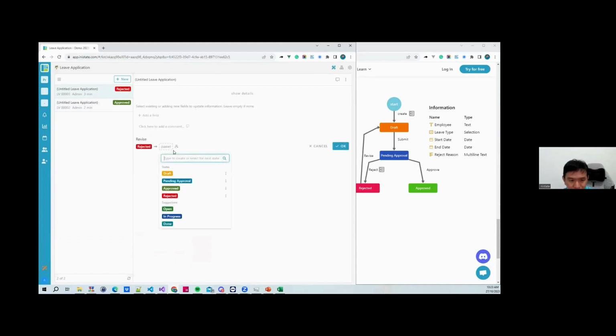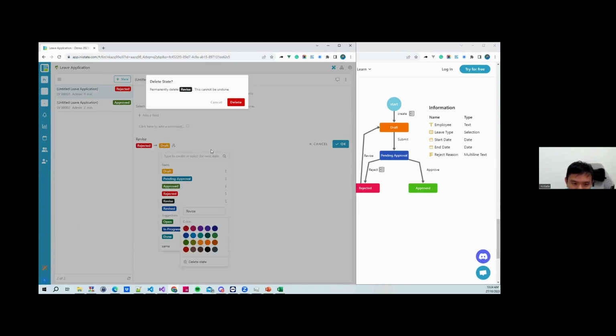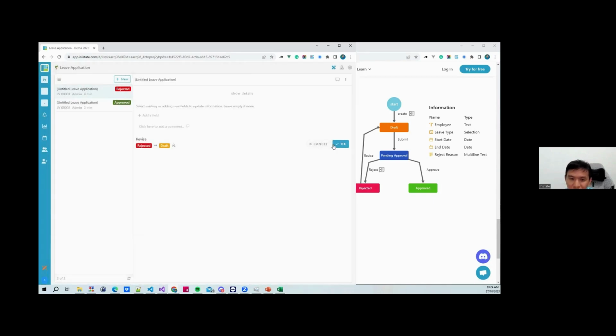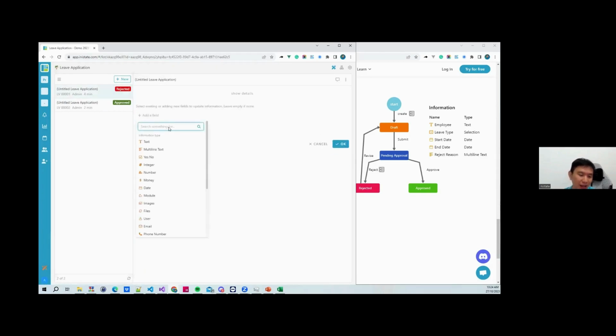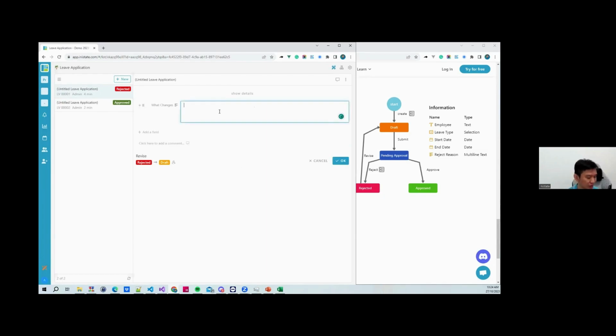Okay. So we just put revise. Sorry, it should be draft. So this one I just delete. So we go back to draft. Okay, so maybe you will see, oh, maybe for rejected to do revise, I need to add what are the things that changed. So I just put what changes, something like that. Okay, or adjust the date.